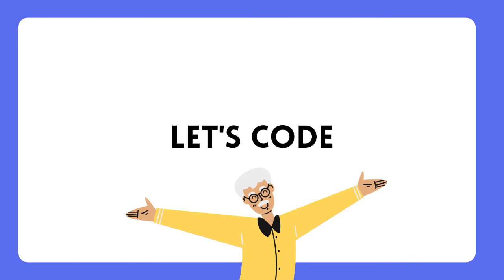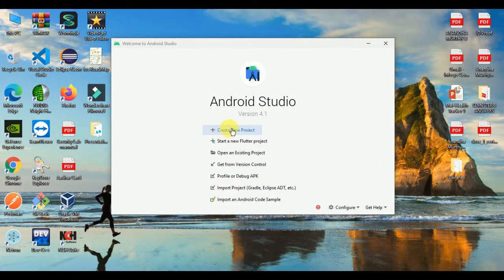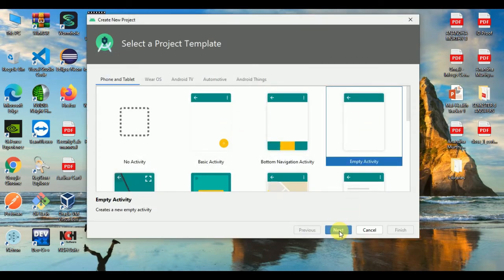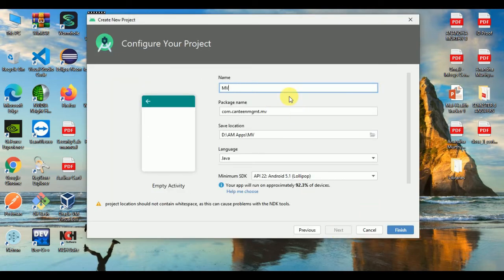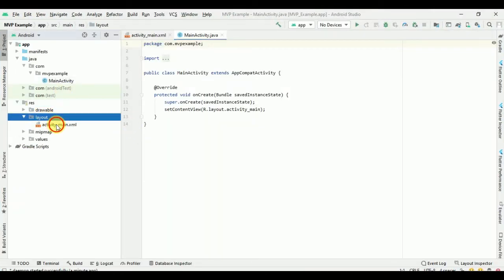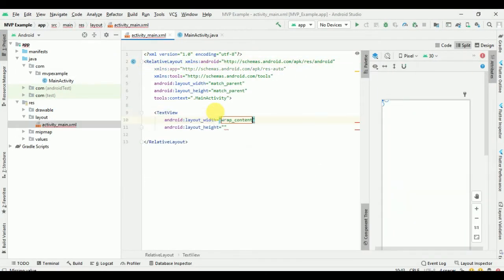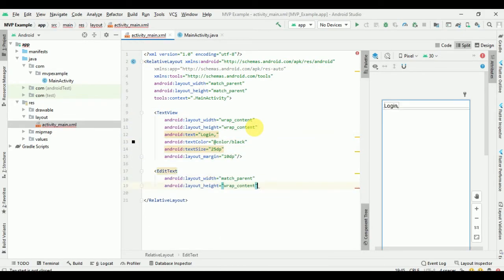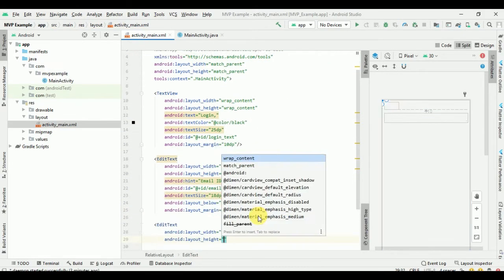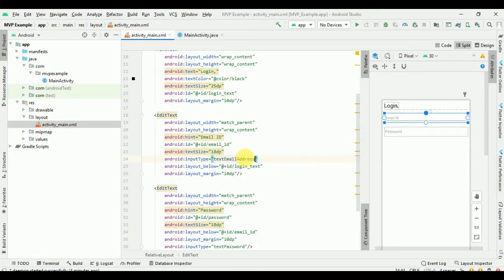Now, I will try to explain the MVP pattern with Android programming. This project is available on my GitHub, the link is in the description. In this demo, I am going to implement a simple login authentication. Let's get started. I am creating a new Android project, named MVP Example. Now I am creating a login UI, which contains 2 edit texts, one for email and another one for password, and one login button.